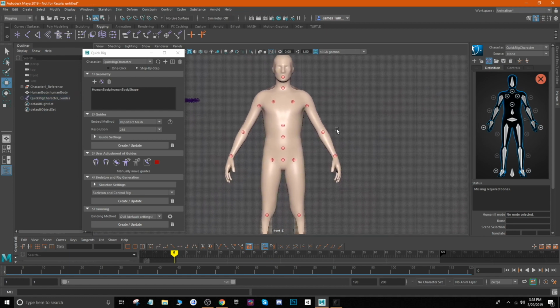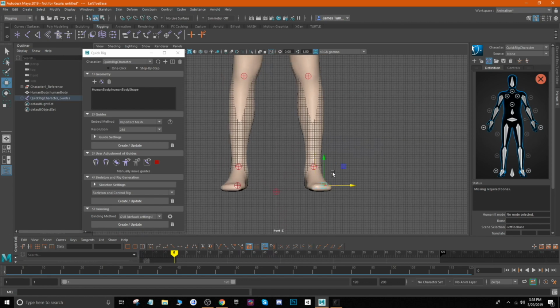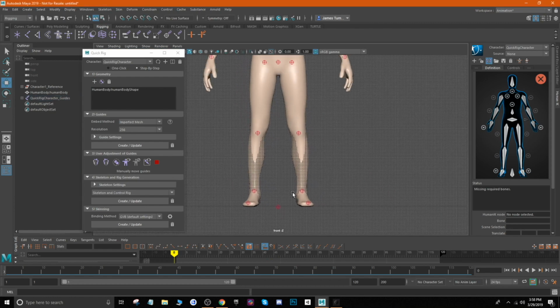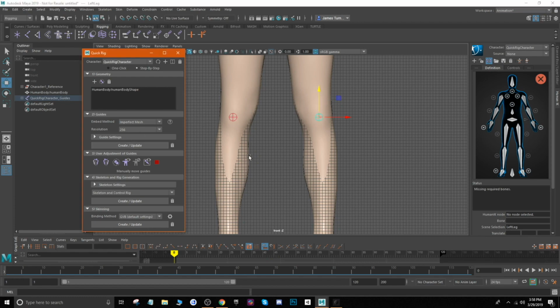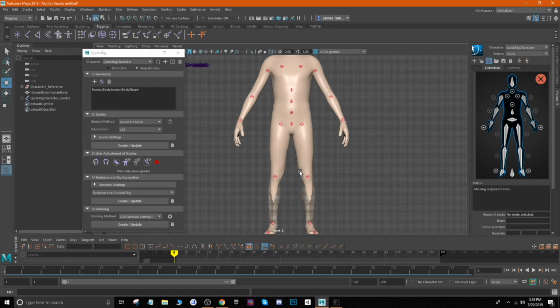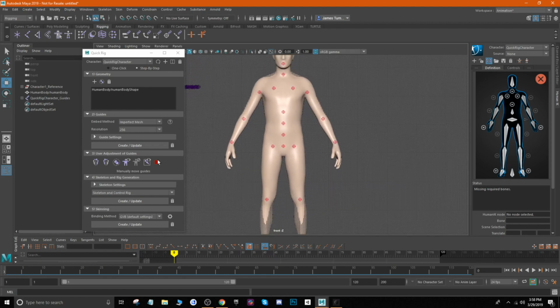That should be pretty good. And finally, we'll just move these over just a little bit, mirror that, and we'll just leave this as is. Actually, let me move these knees up a little. All right. But just for the sake of this tutorial, we'll just leave it at this. You can definitely make it a bit more perfect. But these are where our guides are going to be placed.